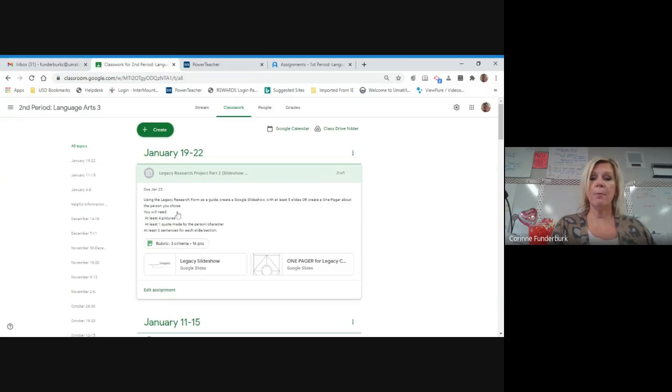So you will need at least 4 pictures, 1 quote made by the person, and at least 2 sentences for each slide or section. So this is kind of referring to help you with the one pager. If you want to add more than these things, you can. All right. I know I've made it not extremely exact, but I want you to be creative and think it through how you want to do it.